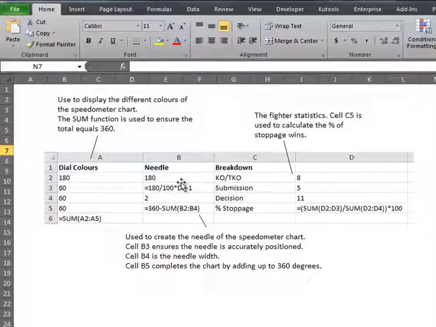For the needle column, cell B3 ensures that the needle is accurately positioned. Cell B4 is the needle width, and cell B5 completes the chart by adding up to 360 degrees. For breakdown we have categories like submission, decision and stoppage, and column D and column B are linked together with sum and multiplication formulas, so that it gives an idea for the speedometer chart of whether it's a lower performance, average performance or a higher performance.